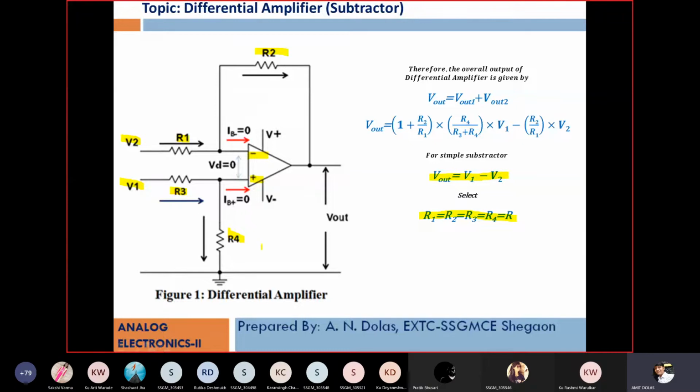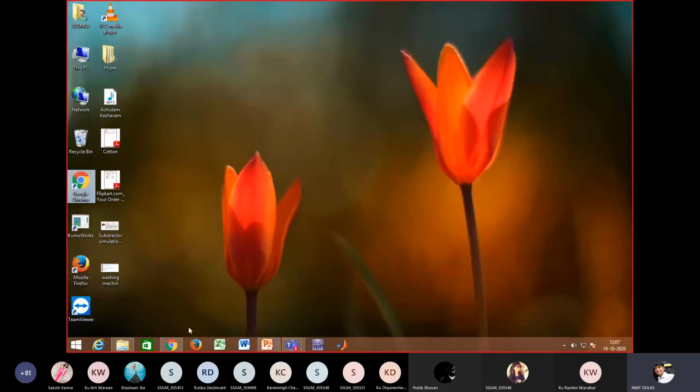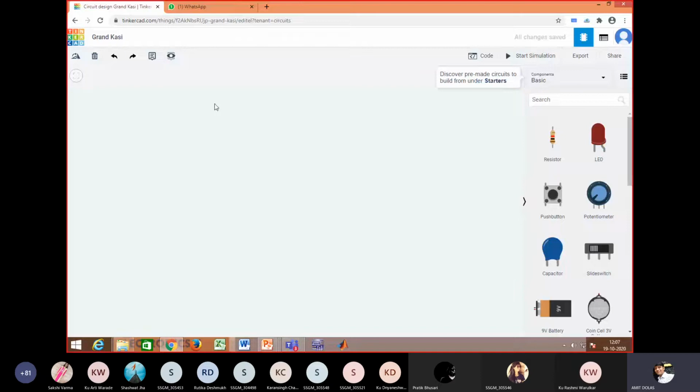So this circuit we will design in Tinkercad, and we'll use an IC741 op amp. We'll use a 9 volt plus minus power supply here, and we may use any source, say 3 volt, 2 volt, and we'll check whether the subtraction is performed or not. We'll use 1 kilo ohm value for all the resistances, because all the resistances are to be equal.